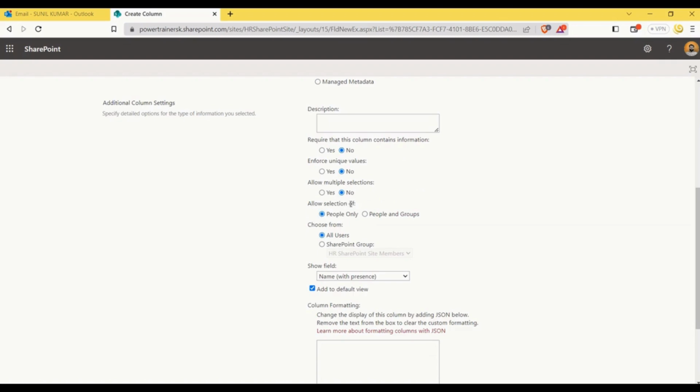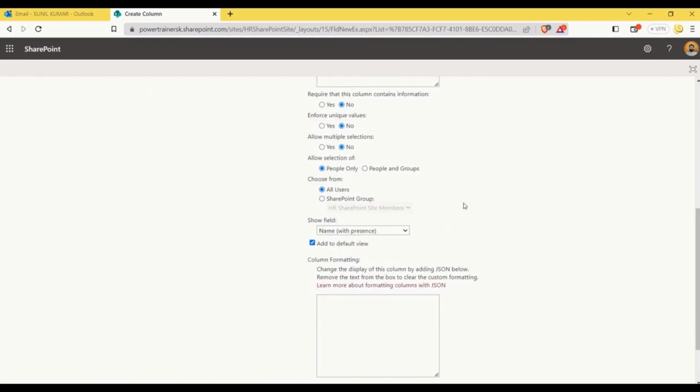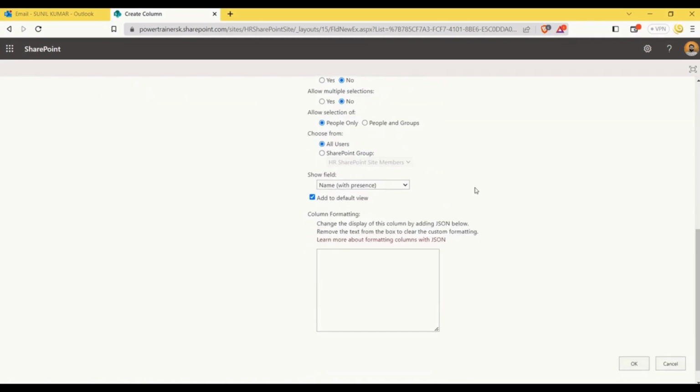For this, allow selection from: whether it should be only the people of the organization or people and groups. So what do we mean by groups? They are different groups which are created, SharePoint groups, so that those also can be part of this particular column as a value. Apart from that, it says choose from all users or a specific SharePoint group which you have already created, so it can also come directly from there.